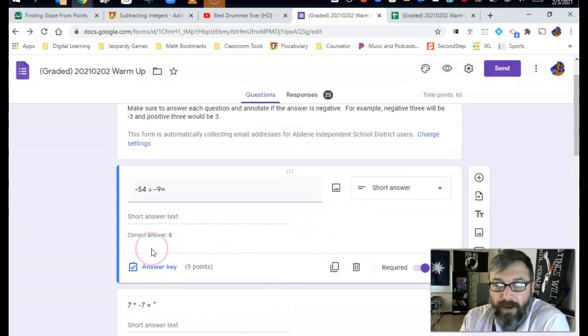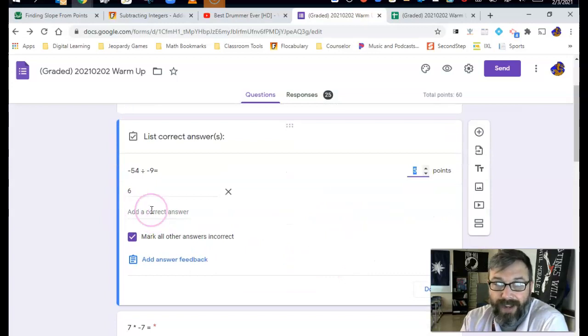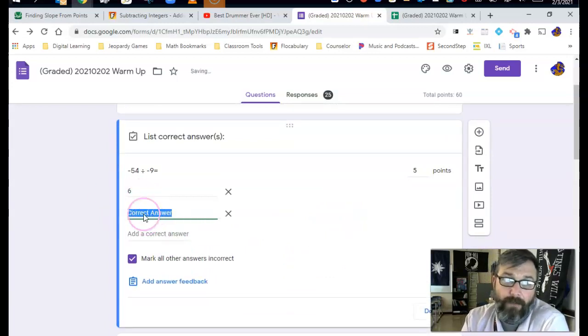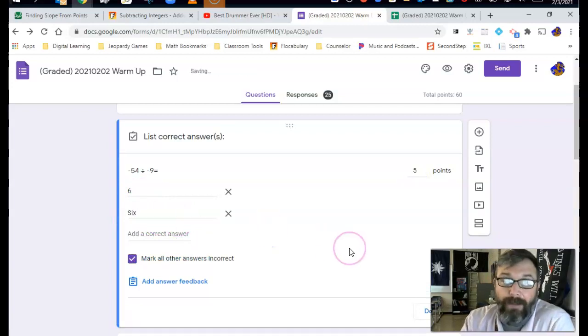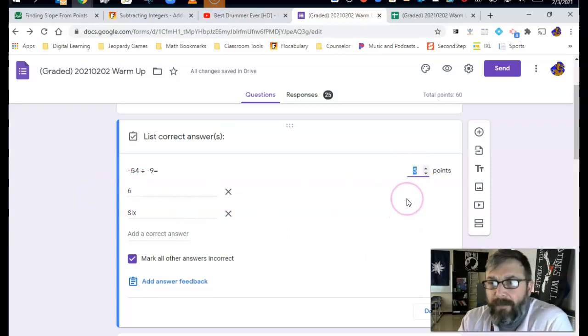When you come in here and you're making your questions, you have your short answer type, you go to the answer key and you type in your correct answer. And I could have multiple correct answers, so I could have them typed out SIX as opposed to just the 6. I can assign a point value. The default seems to be 5 points. I don't know if that's just because I've made everything 5 points so much or not, but anyway, 5 points.